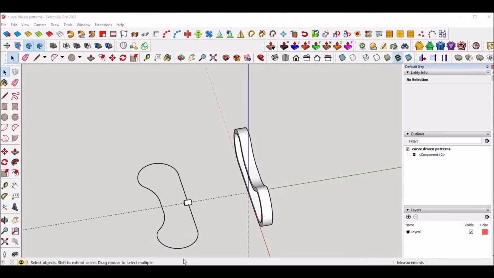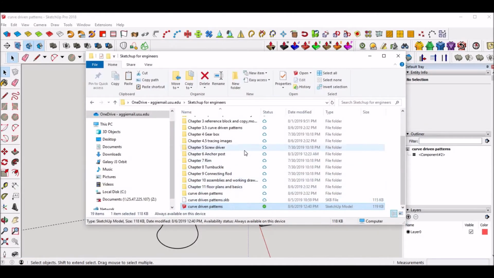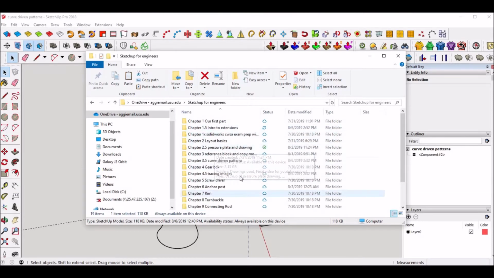Today, I totally forgot what chapter this is going to be, for curve-driven patterns. Chapter 3.5, you can see right here kind of a floor plan of what we're going to be doing. Anyway, each time I want to add a new video that I feel is important, I'll put it in between chapters. So tracing images is going to be between gearbox and screwdriver. So this is chapter 3.5, curve-driven patterns.